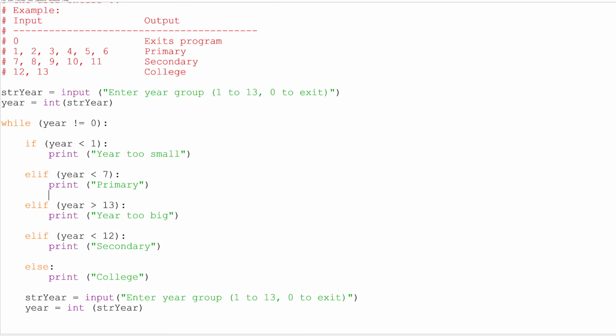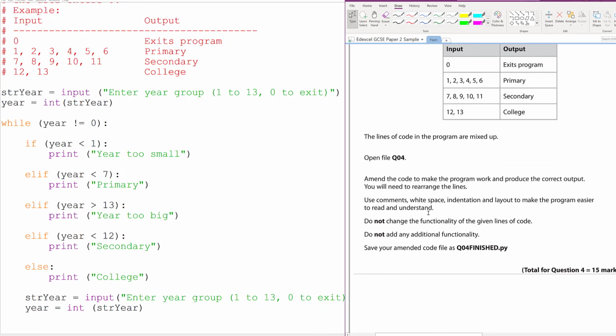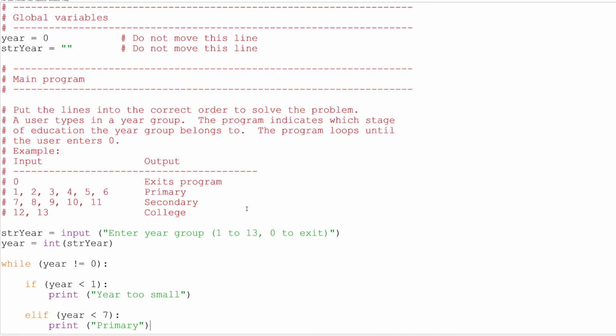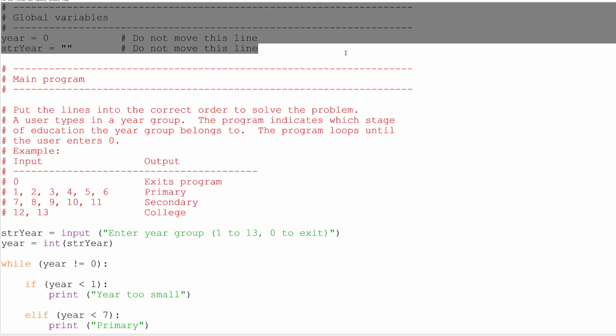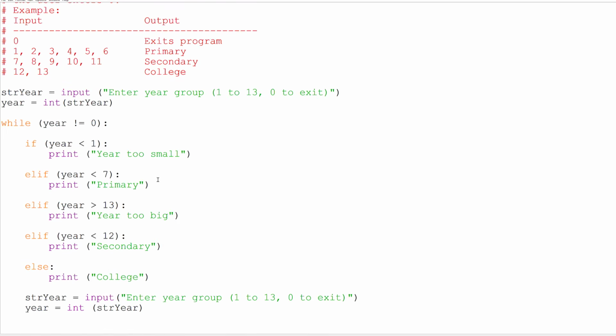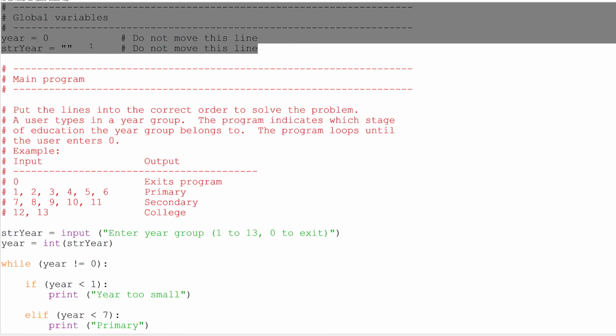Tempting to move on at this point, but I do remember seeing a line in the questions saying we've got to add comments, white space, indentation, and layout to make it easier to read and understand. So layout is really, are you putting stuff in the correct place? The layout is sort of done for you to an extent. It's set for global variables to be at the top, then the main program is down here. This is fine as layout. If you put all of this up in the global variables bit, that might lose you a mark.